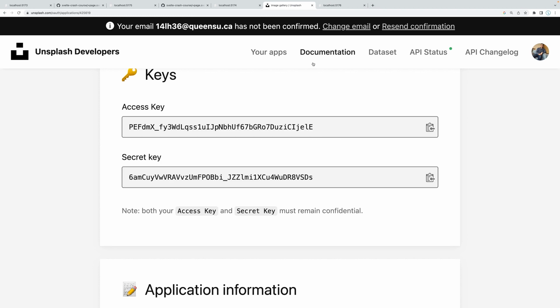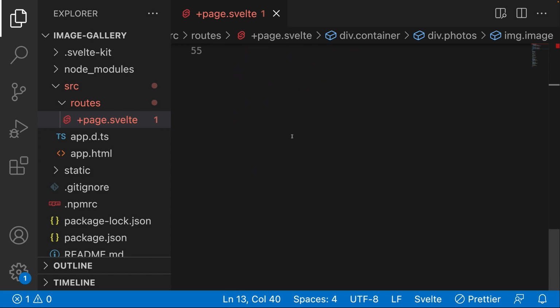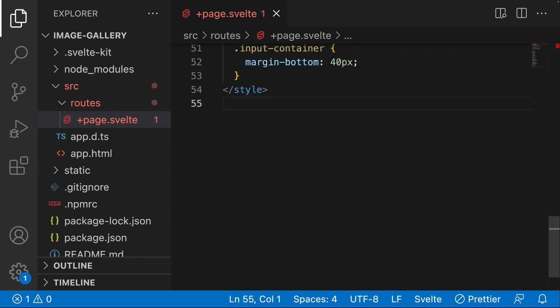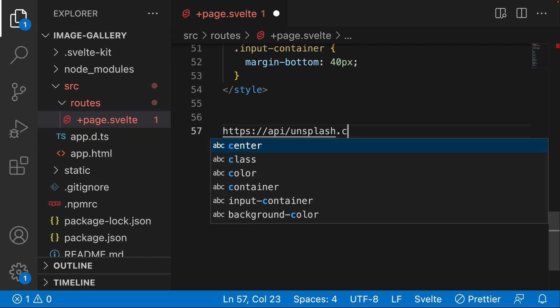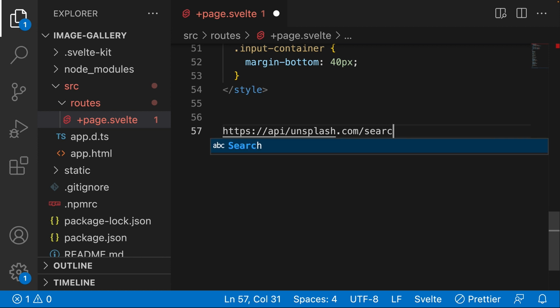So let's go to VS Code, and I'm going to go ahead and just show you the structure of the endpoints that we're going to hit. So the structure of the endpoint is going to be https://api.unsplash.com, and then we're going to do /search. So this is the endpoint specifically, /photos, and then we're going to ask for the page. So we're going to say page=1.